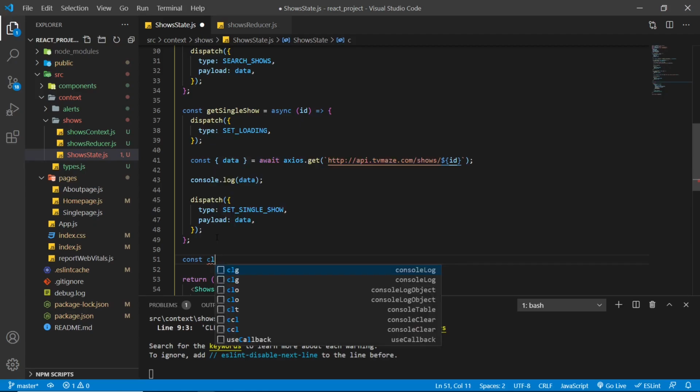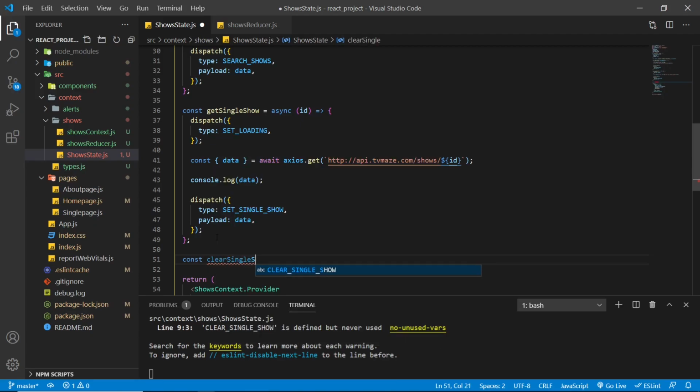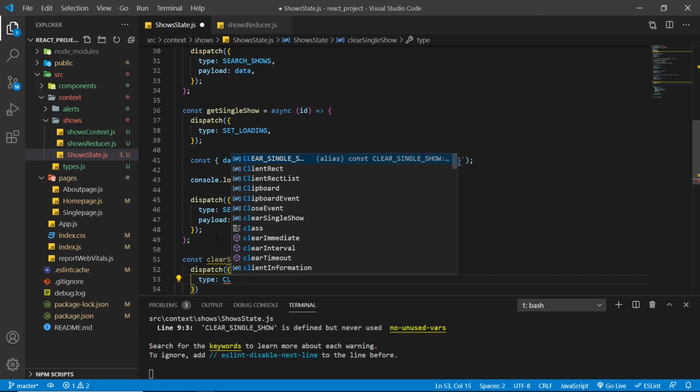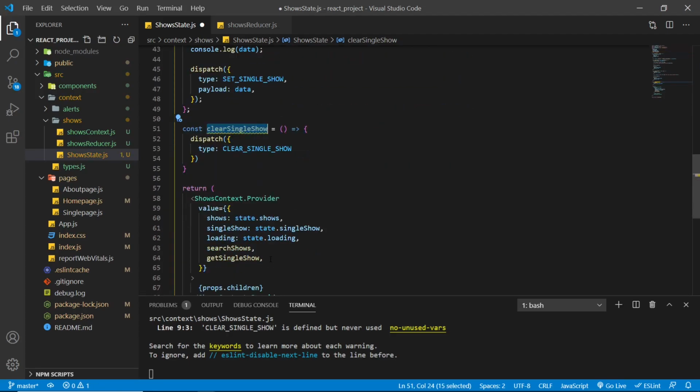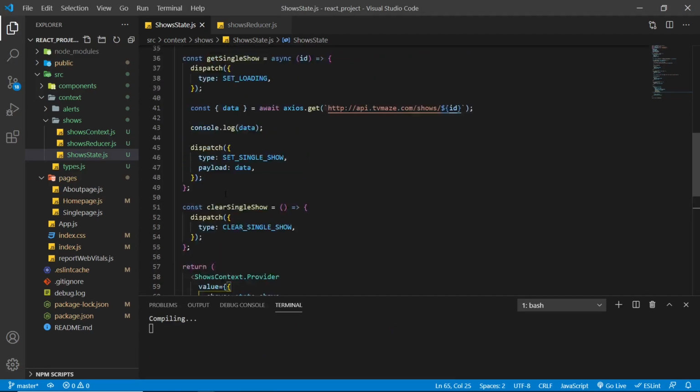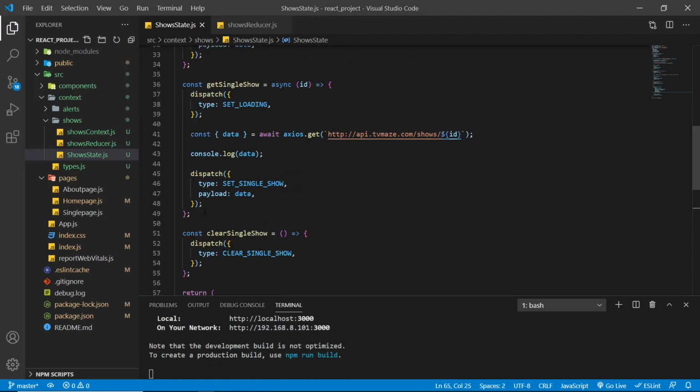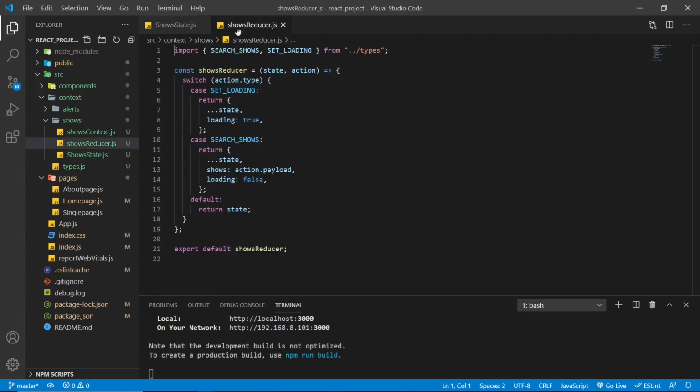So clear single show is equal to a function, and this would just dispatch a type of clear single show. Then we can pass that down into our functions, our providers right here, and save. So now we can go into our reducer and handle this dispatches.